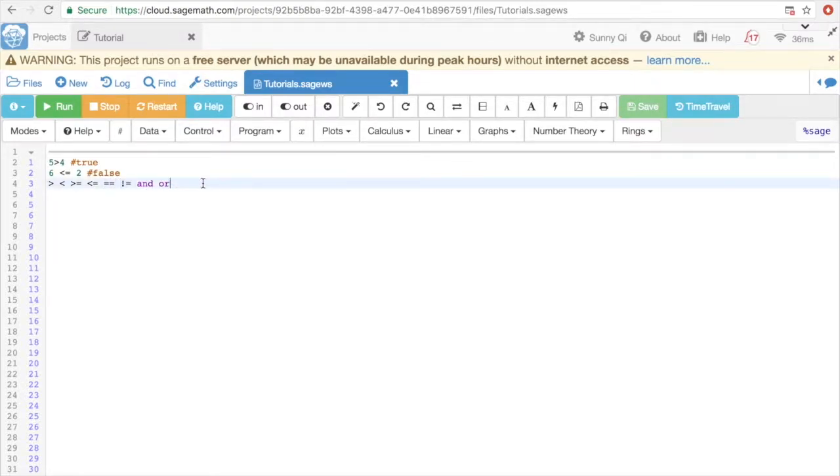So if I give you a few examples, you can say 5 is greater than 4, and 6 is greater than or equal to 2, and this would be true. I could also say 5 is greater than 4, or 6 is less than or equal to 2, and this would also be true. These just follow simple logic.